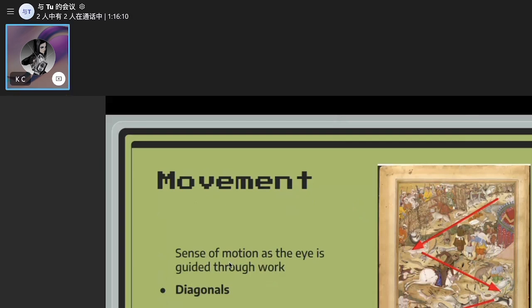Movement. Movement refers to a sense of motion as the eye is guided through a work of art. This can be accomplished by showing figures in motion or simply through the visual elements. Here, lines and colors help to convey the motion of people and animals. Like there's a strong shape that brings us from top to bottom or from bottom to top.